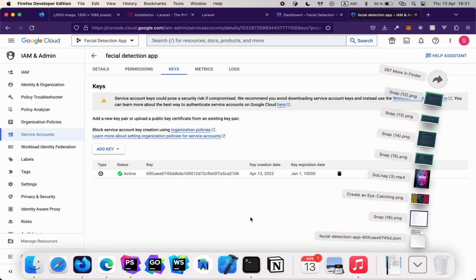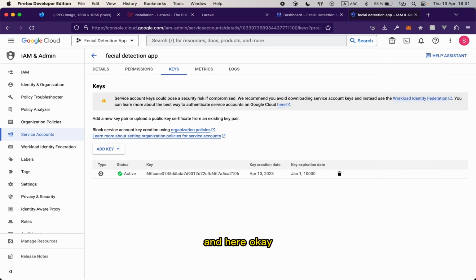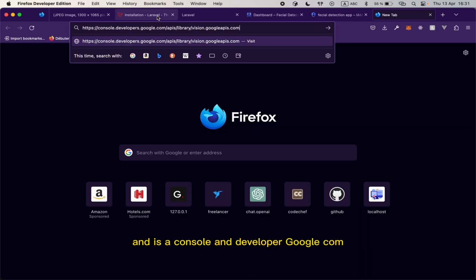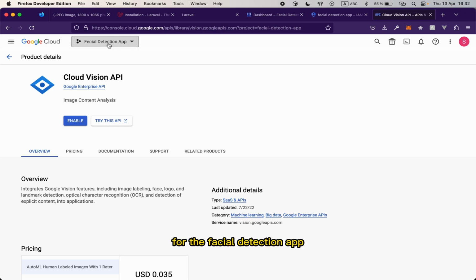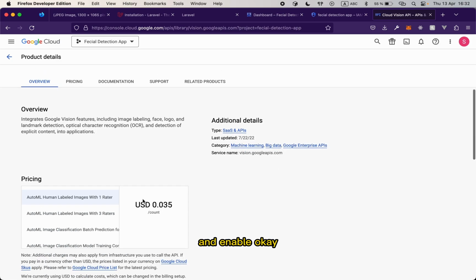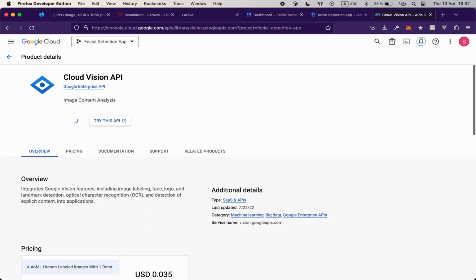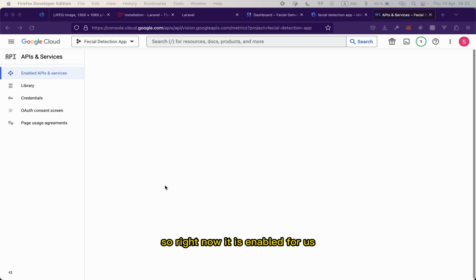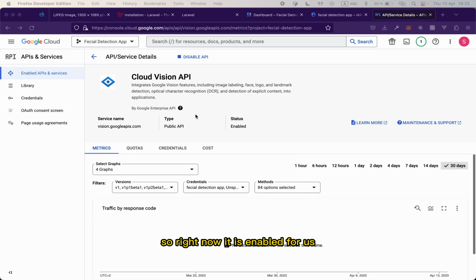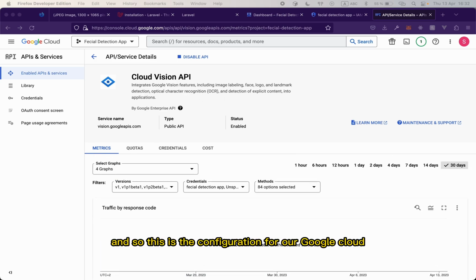And here, we have to enable the Cloud Vision API. So I copy the link here, it's the console at developers.google.com, APIs library, Vision API. For the facial detection app, make sure you are in the right project here, and click enable. Right now it is enabled for us, and so this is the configuration for our Google Cloud.